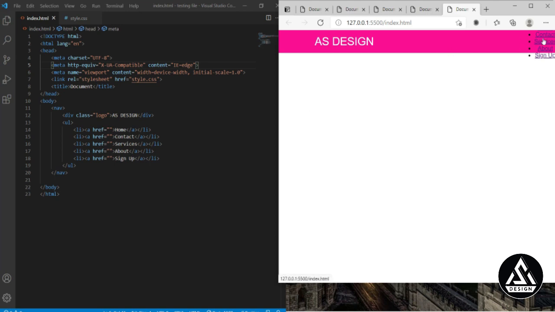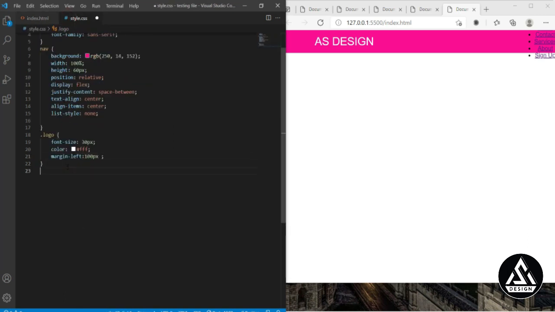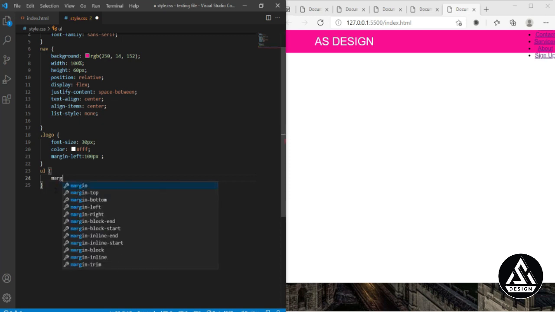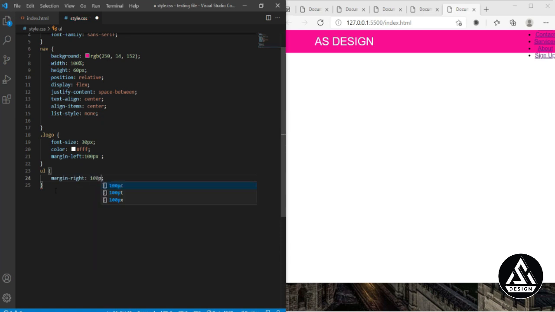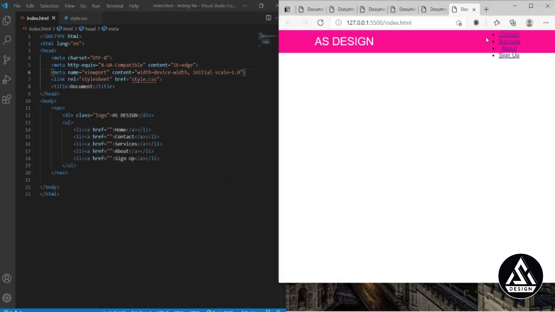So now we'll style this ul. So first of all we will take this ul here. Now let's go here and type class name ul and open the second bracket, and now we'll position this on some right side. So we'll add margin right, so we'll add here margin right 100 pixel. Okay, now let's reload this page. You can see this element comes somewhere here from the right side.